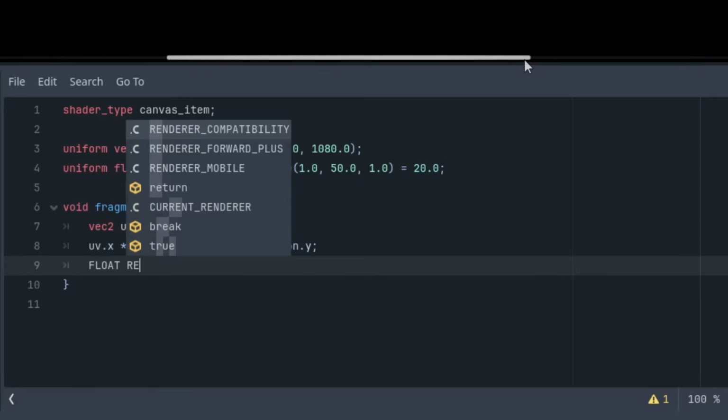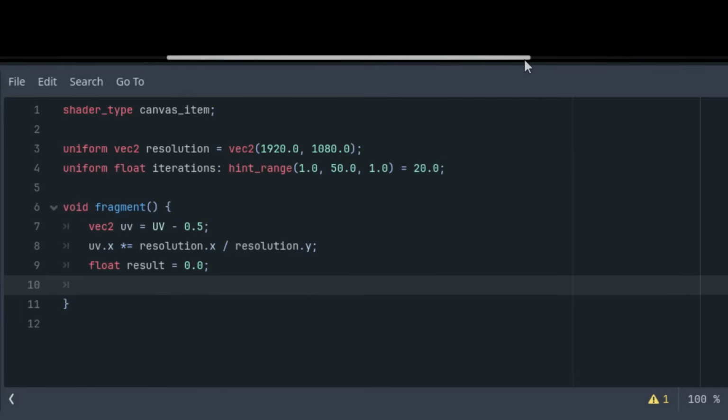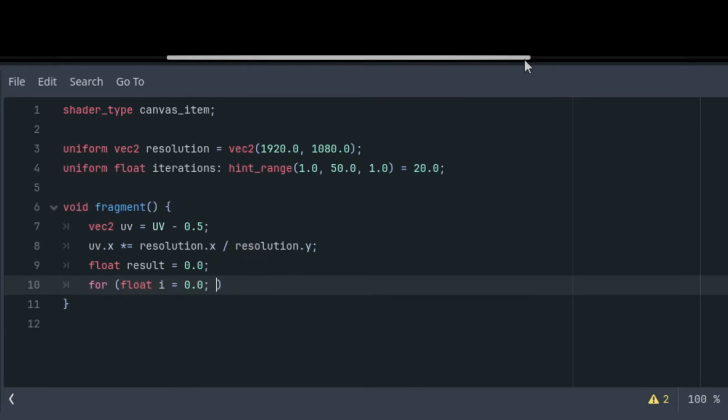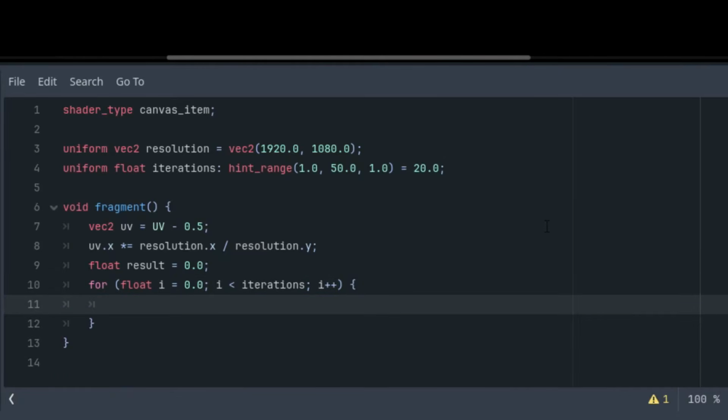So float, caps lock, the most useless key on the keyboard. Result is 0 and the loop for float i from 0 to the number of iterations, and i plus plus, okay, and the block. All right, and now we'll do something new.